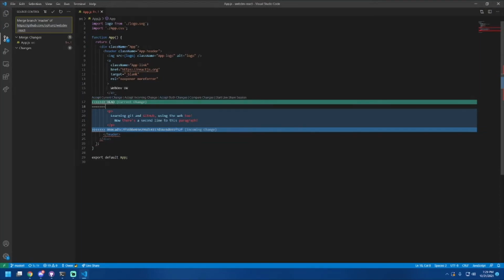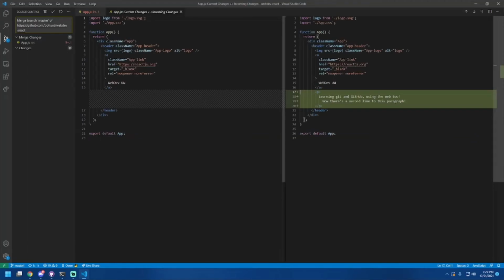If you accept current, then it's just going to take everything in between these two tags and make that what it keeps. Incoming does the same, but it only keeps this part. Both means it's going to keep everything. And then if you click compare changes, it'll open up this compare view here, which does a nice job of showing you what those differences actually are.